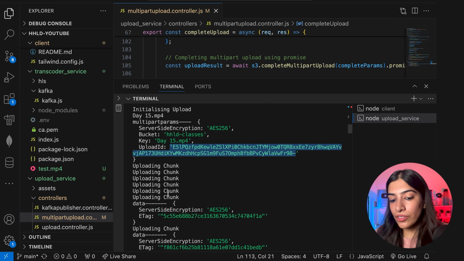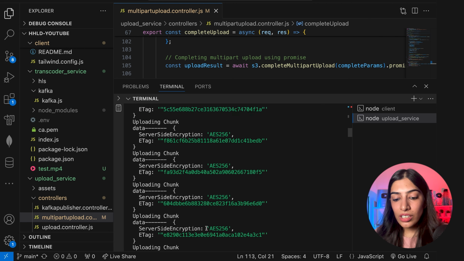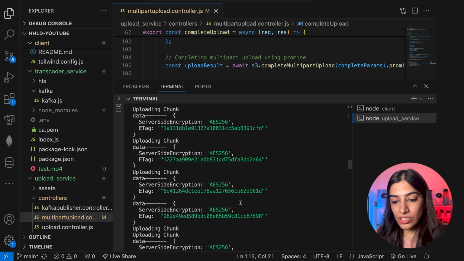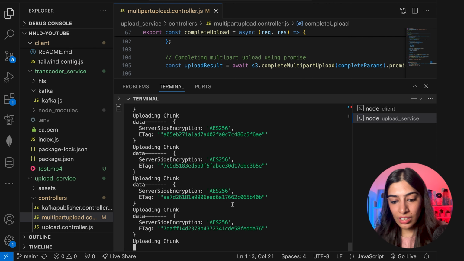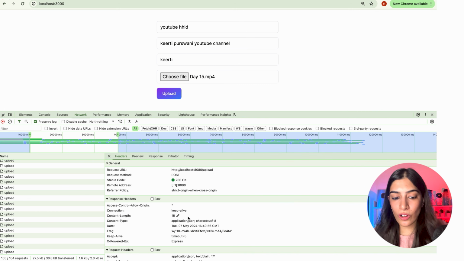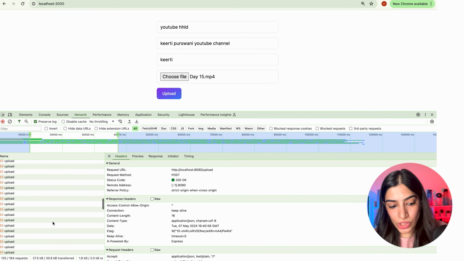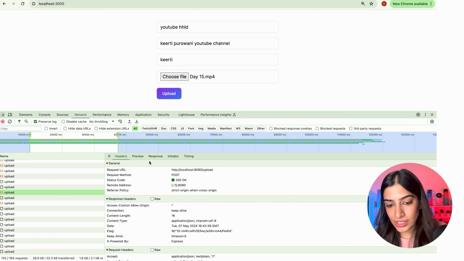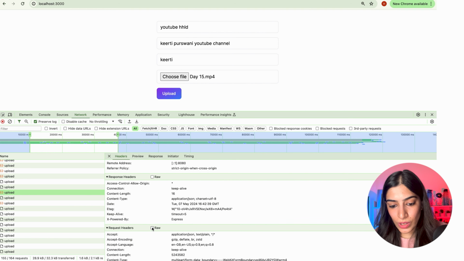You can see a lot of requests are coming in parallel. Why are they coming in parallel? Because we added it that way in the front end. Now you can see the E tags are different for each chunk. It is still happening. It takes a lot of time since it's a big video. And if you want to see the chunk number also, you'll be able to see it in the request over here.